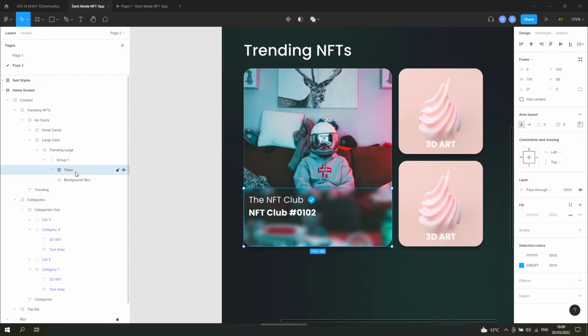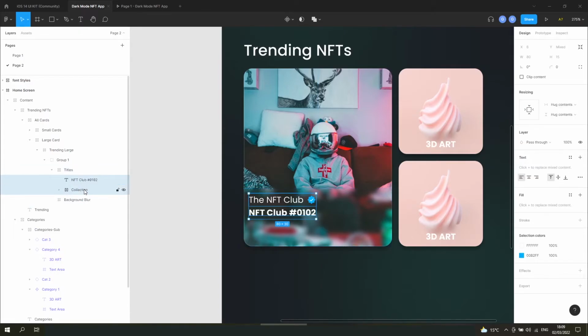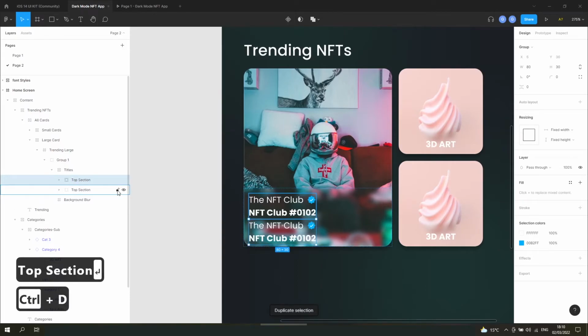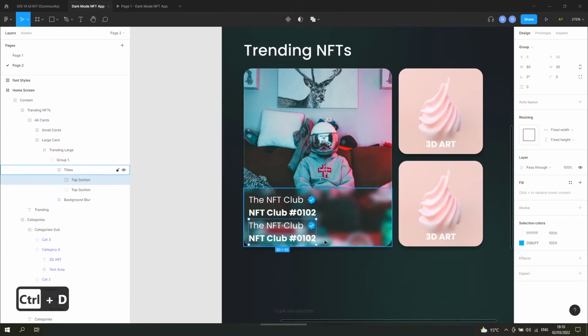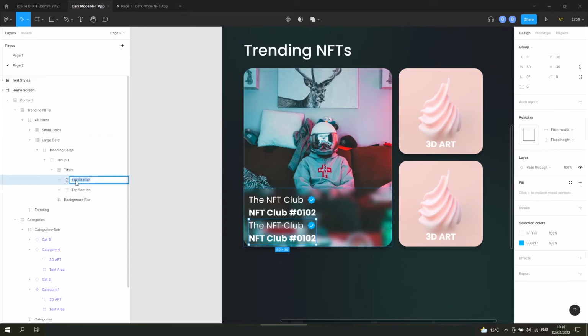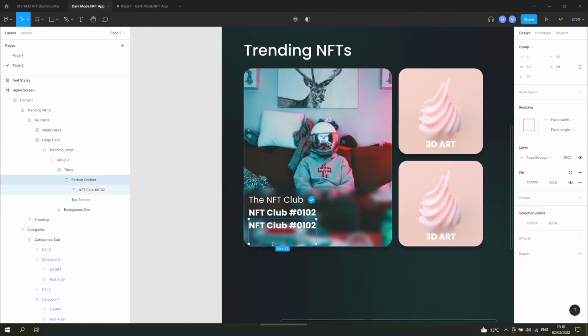We don't need to rename it. We'll group these two together, call them top section, and then duplicate. Now we have a bottom section as well. If yours didn't go underneath, make sure that your titles frame is set to auto layout and down. Anyway, we need to rename this to bottom section. So let's get rid of this collection. Bottom section, drag it down.